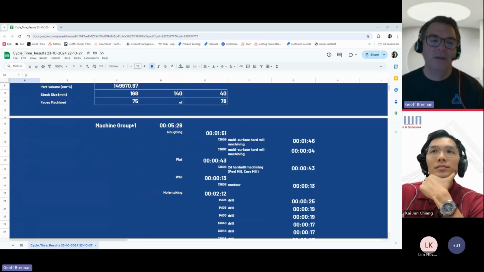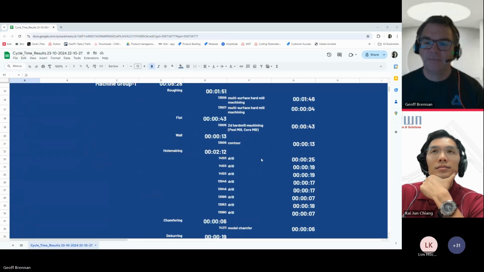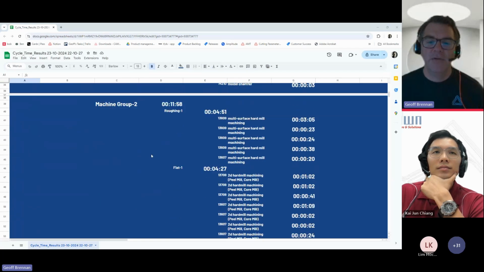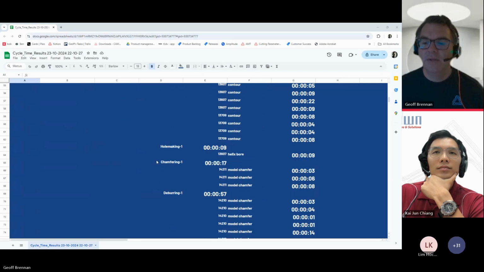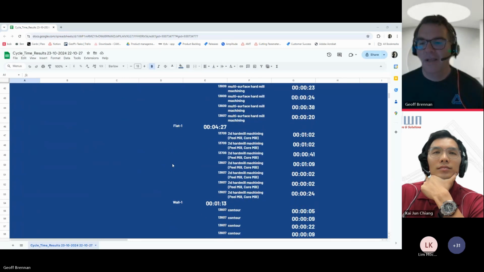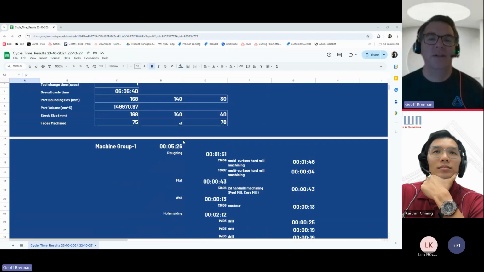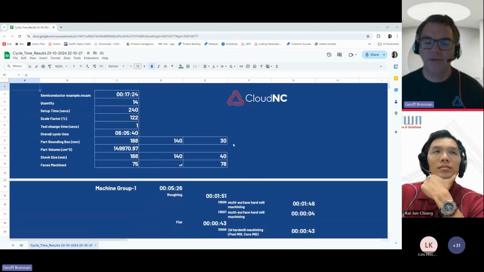You'll see here too that for machine group 1, we've got the roughing time, and then broken down by each toolpath, and then the flat finishing and wall finishing, hole making, etc. Same for machine group 2. So it doesn't come out looking like this exactly. It'll come out more like just a raw CSV, but just a little tweak on this one to get the result there.